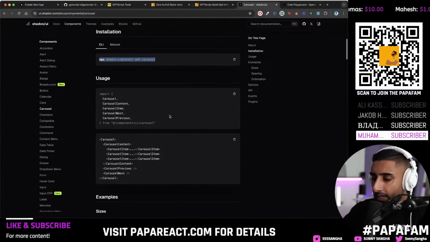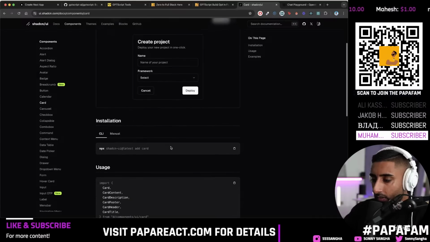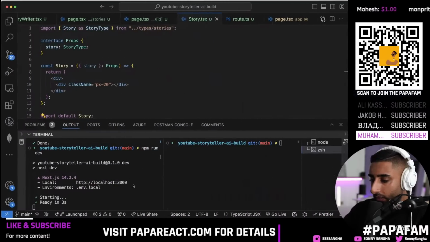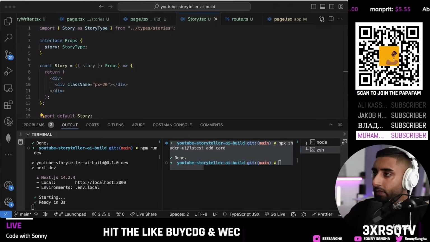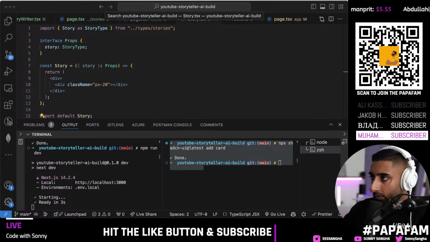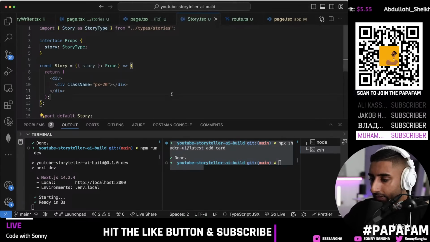Cool. We also need the card, right? So card is what we need here. So we're going to do boom, npx install latest card. And yeah, that's exactly what we need. So next up, we have the actual carousel itself.